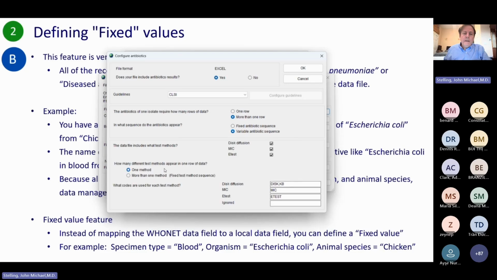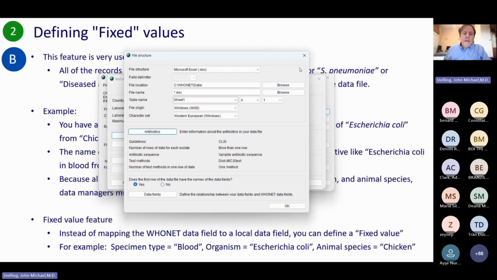Even though the file has a mixture of DISC and MIC, in the file I'm going to show you, each row is either DISC or MIC. There's only one method per row. I'm going to click on OK. We discussed some of that on the last webinar. That's not what I want to focus on right now. I want to move to these other new features. Okay, so now in the middle, I have answered all of the questions.